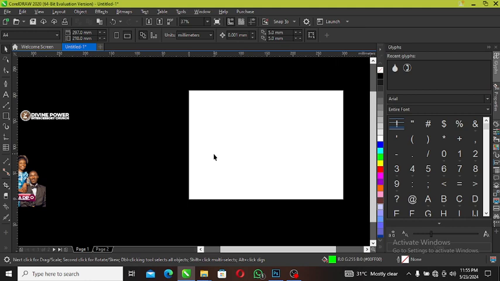I'm using A4 so that when it's being printed or exported, it wouldn't be difficult, it wouldn't be loading that much. So that's the reason why I'm using A4.